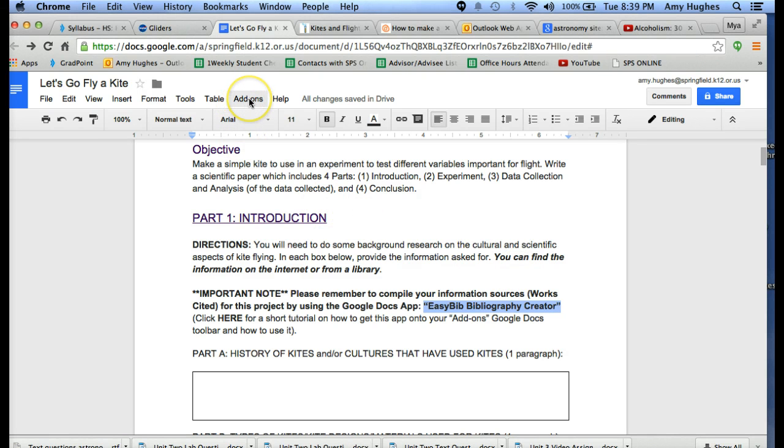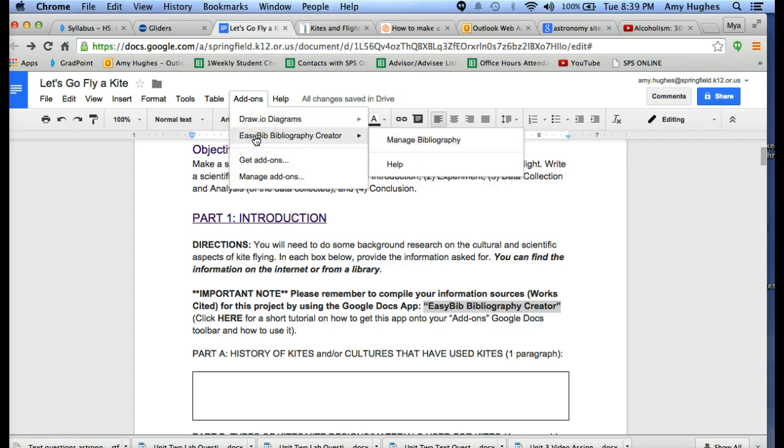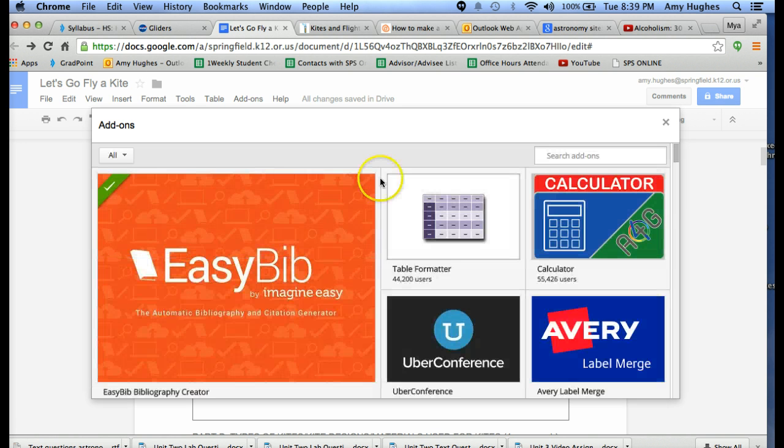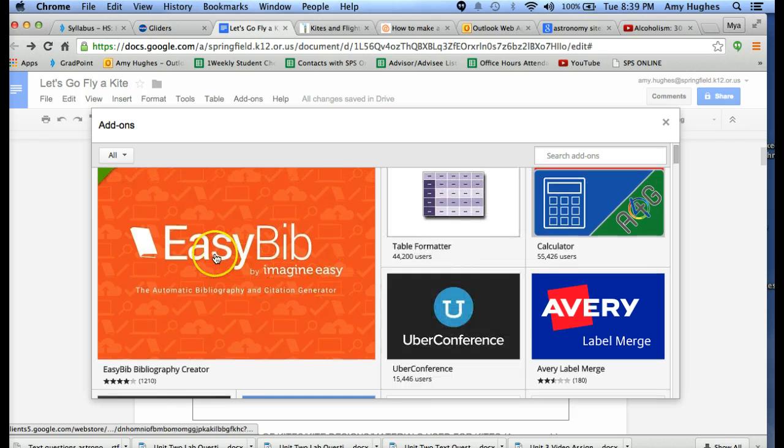Right up here you'll see add-ons on the toolbar, and you go to get add-ons. I already have it on mine, so that's how it's going to show up on yours once you get it, but it's free. You click on here, and you'll find it in here. You'll have to look around. Here it is right here.